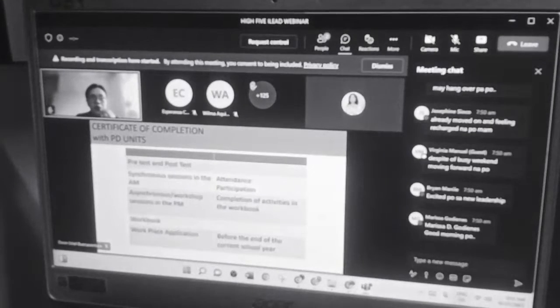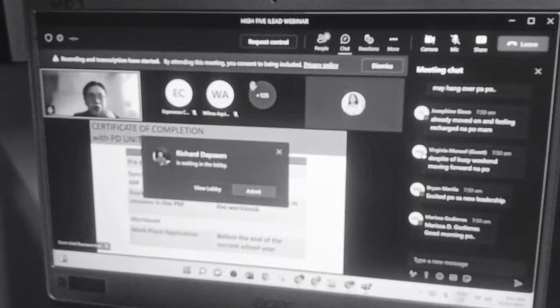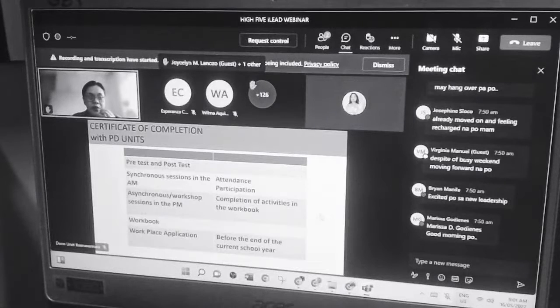Sir Don. So for the certificate of completion with PD units, of course, you just completed your pre-test, and on Friday you will take the post-test. You have to be present in all 5 days, and then you have to complete the workbook that I just showed you, and then of course the workplace application, I guess before the end of the school year. Okay, next please.